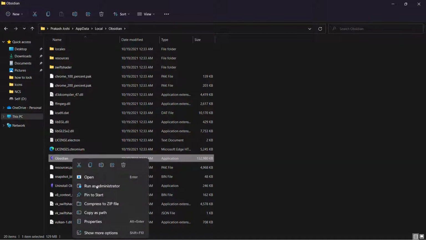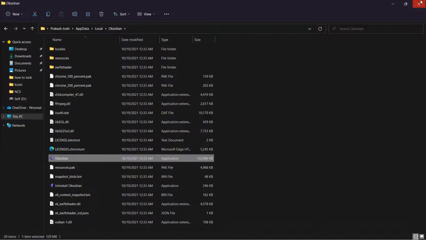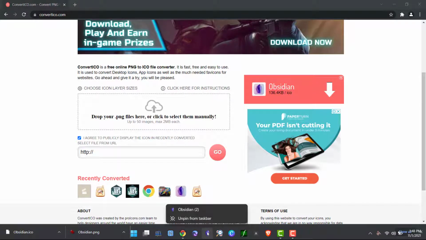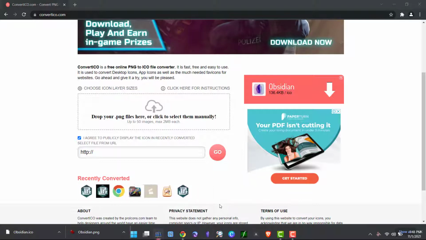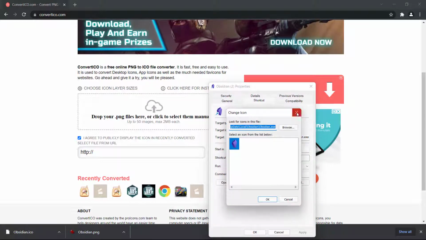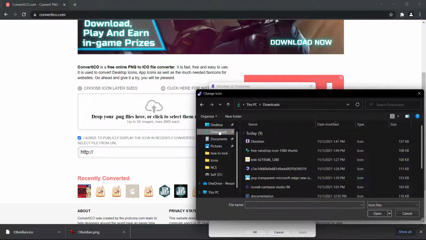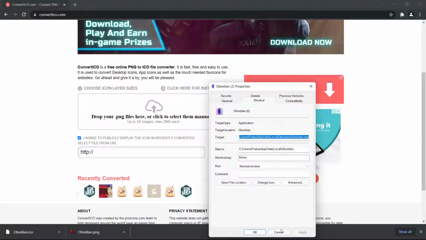So I'll just right click on it, show more options and pin this application to taskbar. Now this is pinned to taskbar. Now right click on it and right click on this Obsidian app, click on properties and now you can see there's an option to change icon. Click on browse and select the Obsidian icon we have downloaded. Click on open, OK, apply and OK.